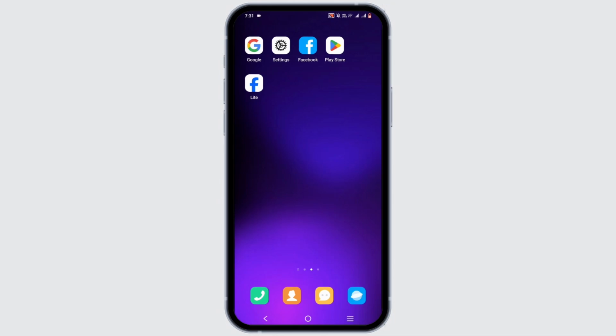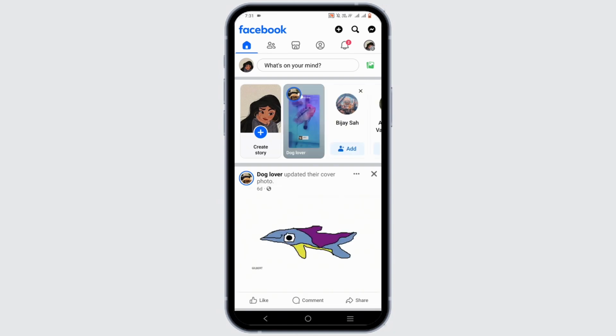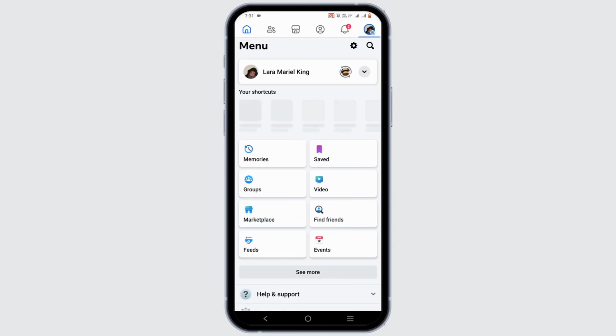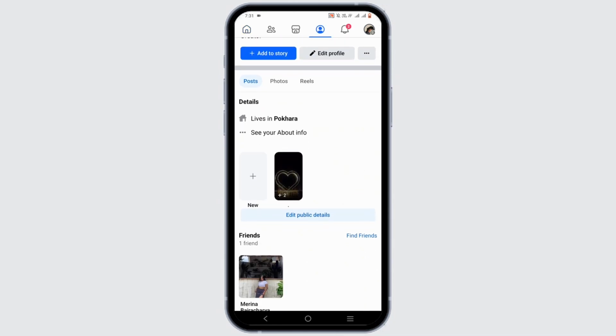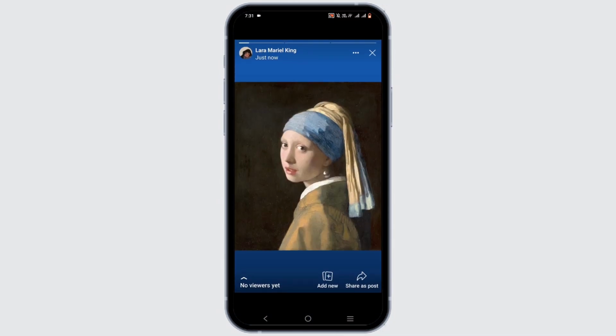In order to see who viewed your featured collection, all you have to do is launch your Facebook application and log into your account. Once you are logged in, tap on the three-line icon and tap on your profile. From here, scroll down and tap open your featured collection.